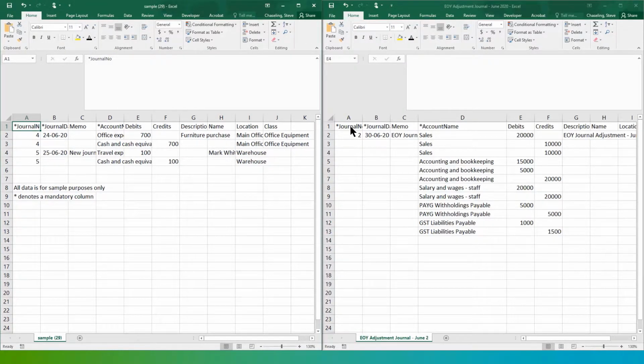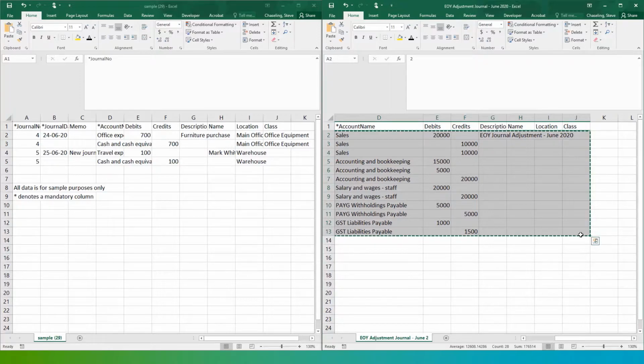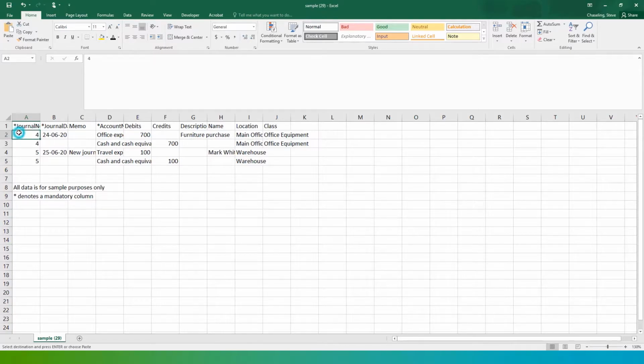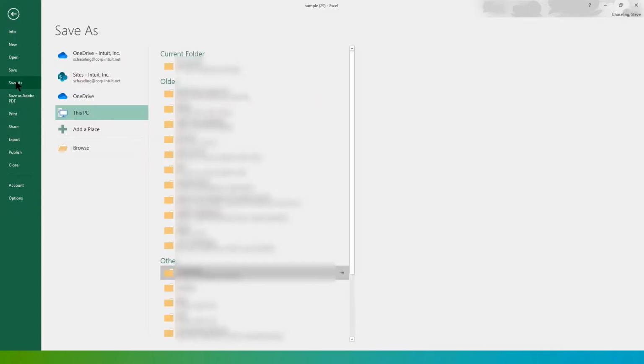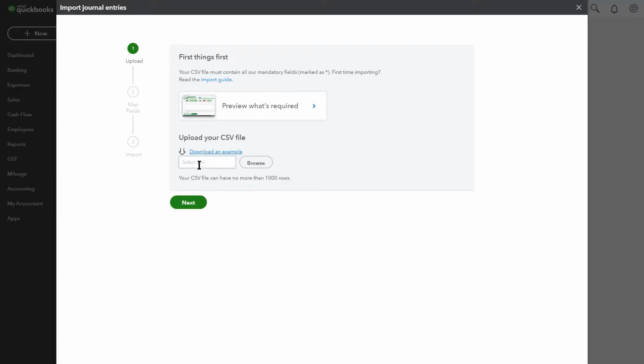Here's an end-of-month adjusting journal that I want to import. And you can see that I've used the template so that all of the column headers align. I'll usually just copy-paste the data over like so. If I'm happy with this journal import, I'll just go ahead and save this now. I'll save it as my end-of-year journal. All right, so now let's go ahead and import. We'll select the file.